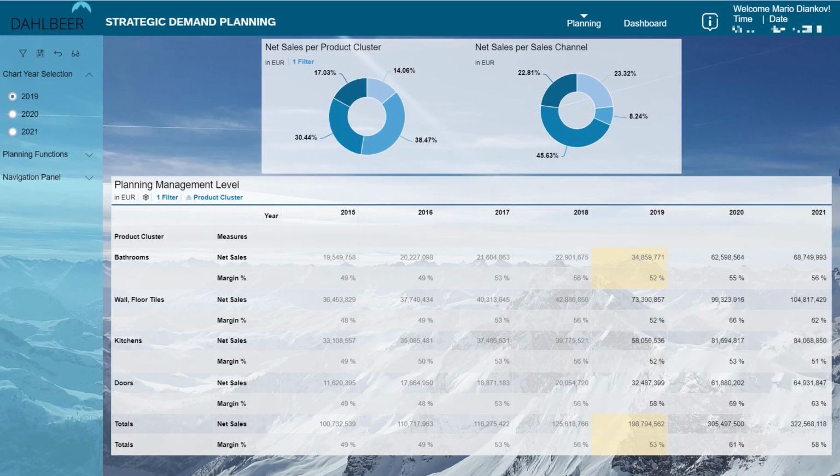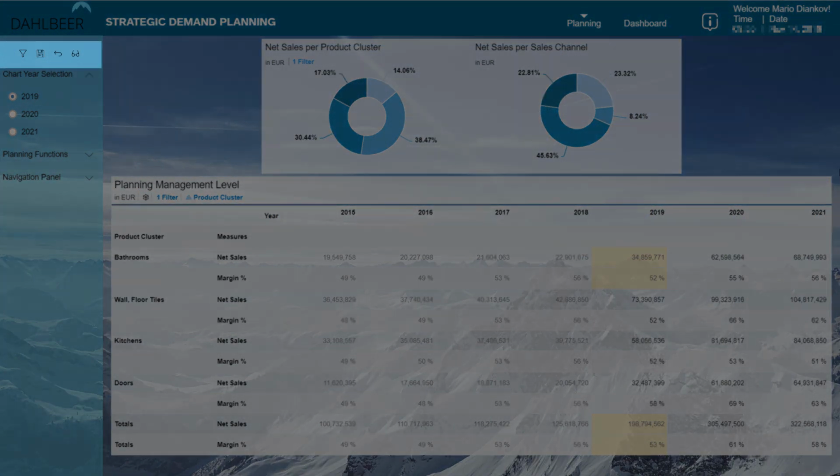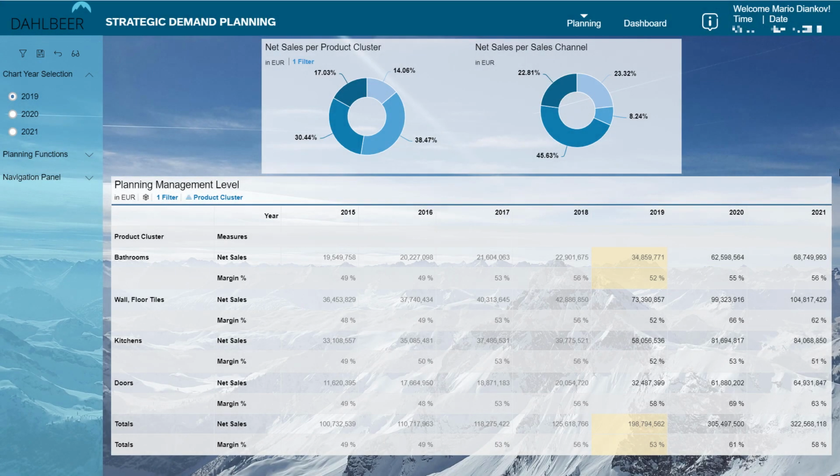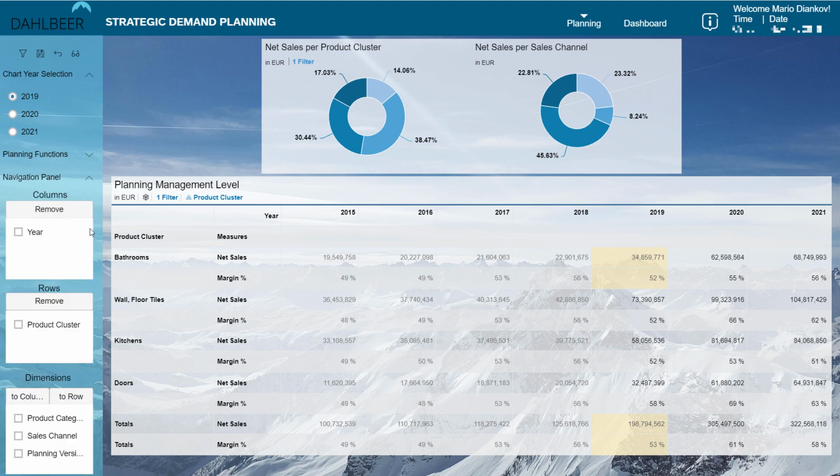Now let's take a look at what is available to us in the menu panel. At the very top, we find the main standard icons for Filter Reset, Save and Undo, as well as the Edit Display toggle. Apart from Chart Year Selection, the panel hosts another drop-down menu with all of the planning functions available in the application. On the bottom, we have a navigation pane with all of the characteristics we can use to change the view of our planning layout.